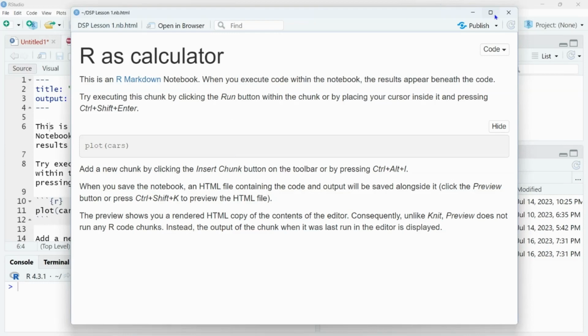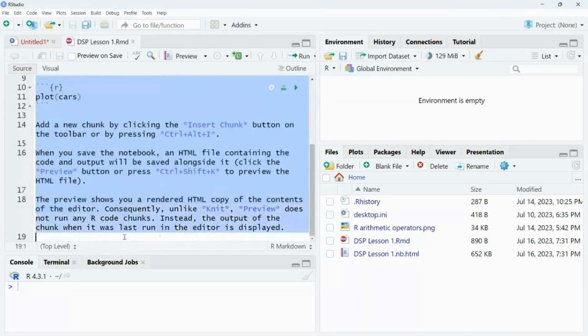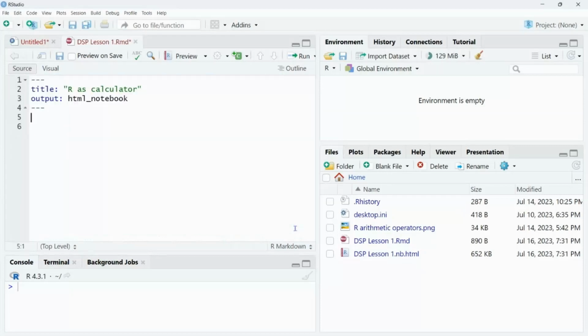So let's get out of here and start writing some of our calculations in here. I'll delete everything else like I usually do. You can honestly go and read that, it's very good information, but I'm just going to highlight it and delete so we can start afresh, deleting everything except the header. So let's add a code chunk. What we're going to do is go up here to this C with the plus, click the drop down, and click on R.